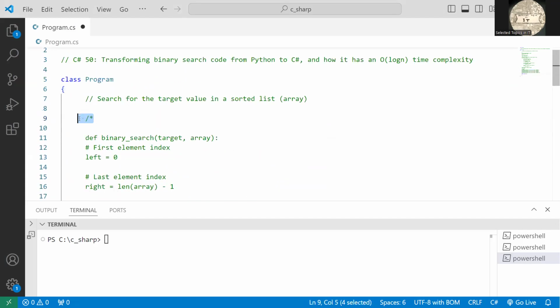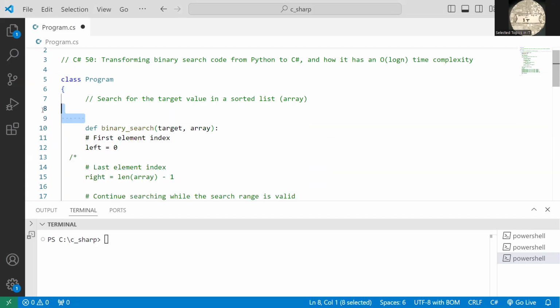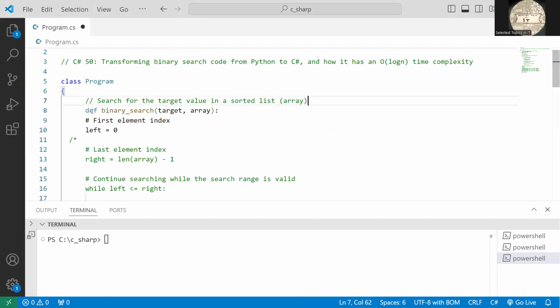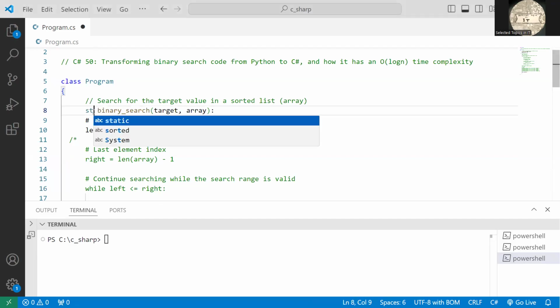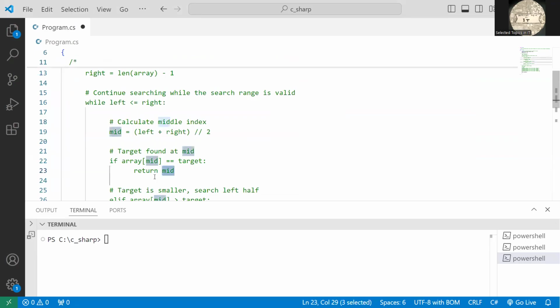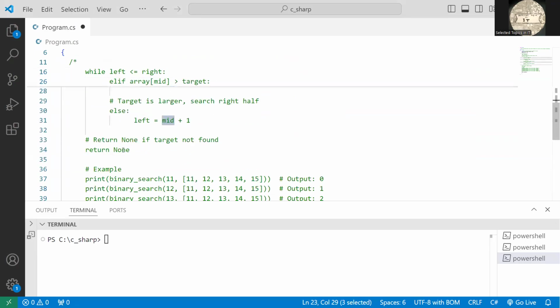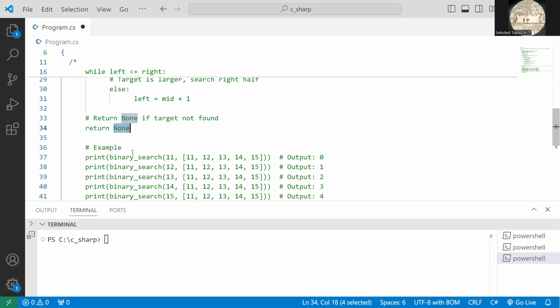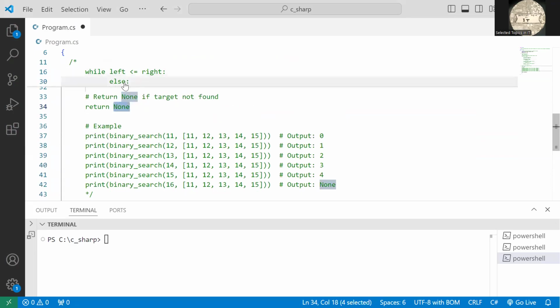Okay, now I'm going to put this comment down here and keep working with that. So we've got a function there, but we don't have define as in the keyword define. So we will translate that to a static function. And this function pretty much returns an integer because if we look at the return types, mid is an integer, but we also want to take into consideration the return at the end. If the target is not found, it actually returns none.